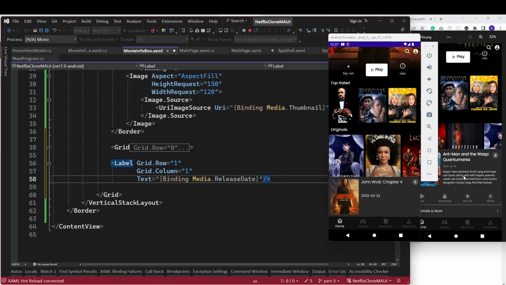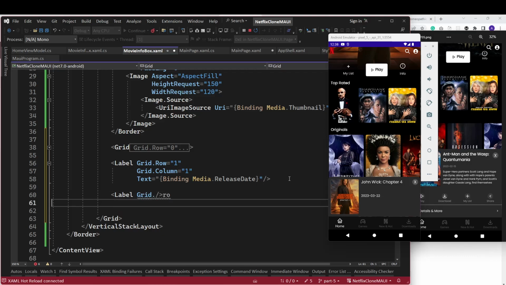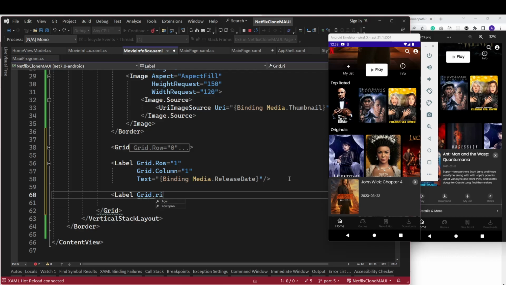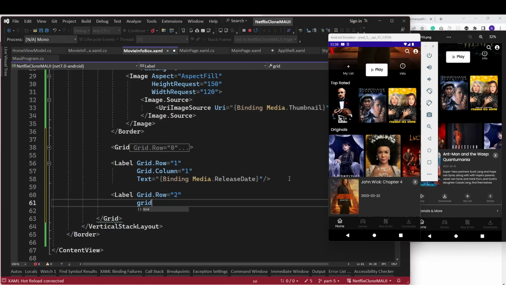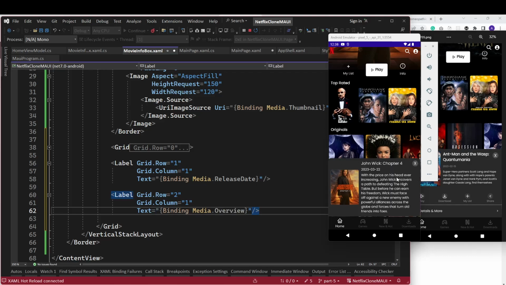And after this, we need to have this description. So for this description, let's have a label again with grid dot row 2 and grid dot column 1, and let's have text as binding media dot overview, and this is here. Fine.